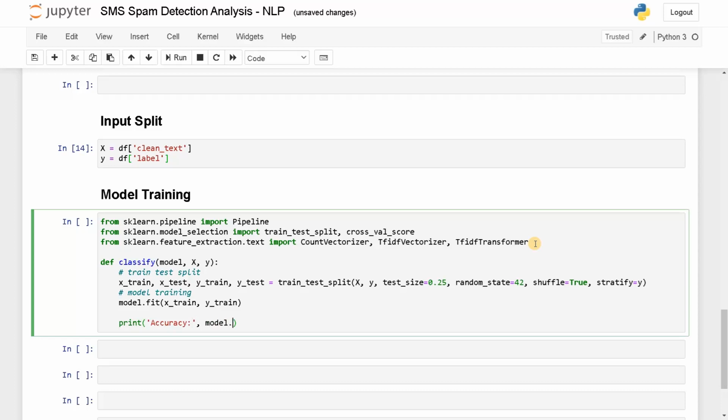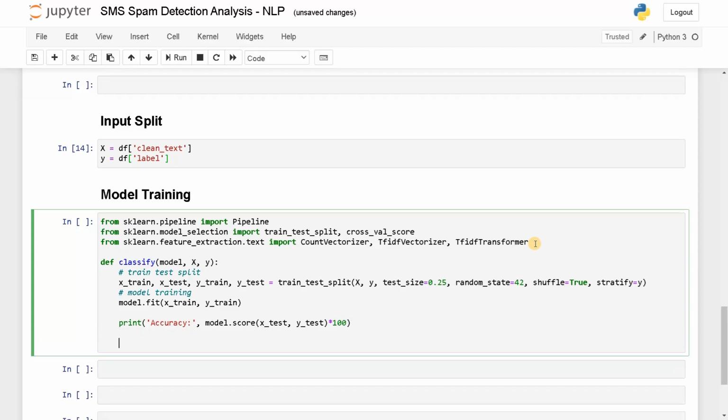So to do that, model.score(X_test, y_test). This will give us the accuracy. We'll multiply it by 100. So that's done. After this, we will get the CV score.